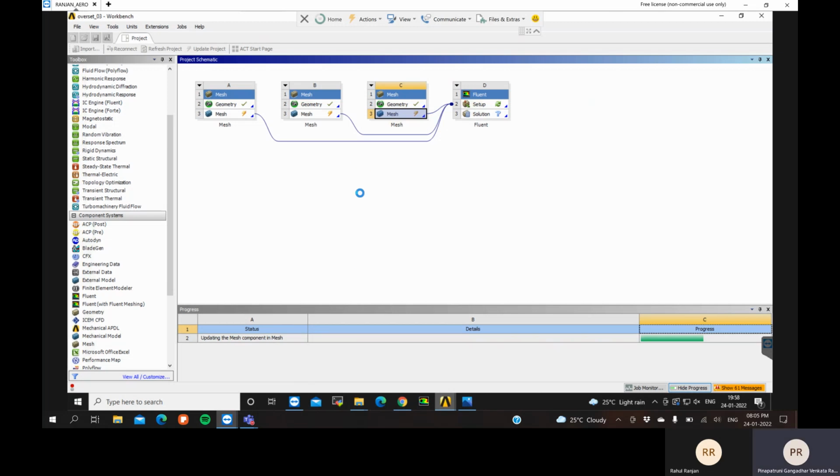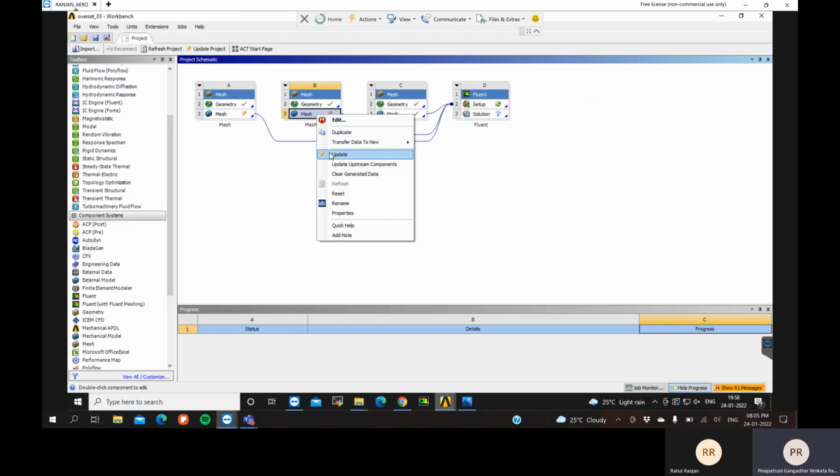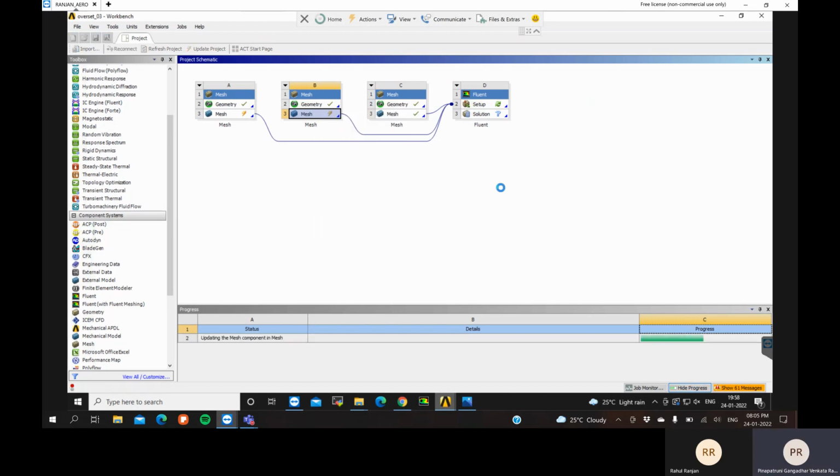This may take time for updating. It takes time. Okay, I should update everything, because after connecting, these things are still pending rebuilding. So we should update those things and then open the Fluent setup. Maybe there's an issue.